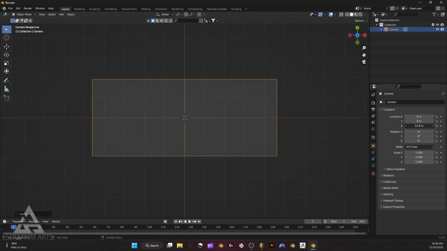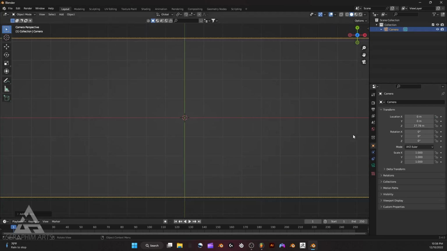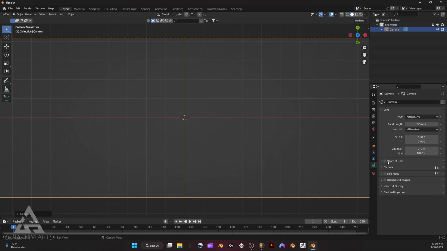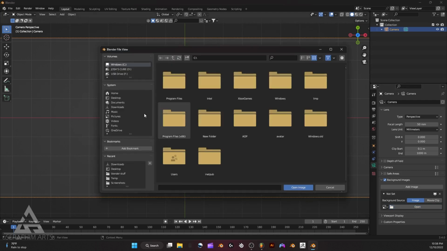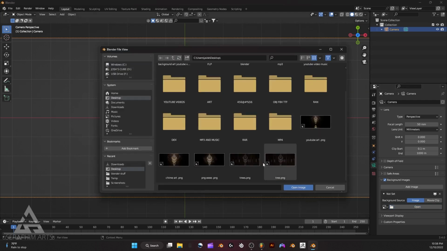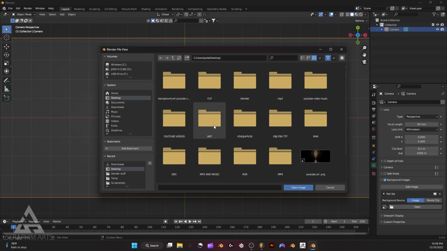Okay, so when you do that, you need to go here to your camera, and there should be an option that says background image. You're going to select that, add image, press open, and then go to wherever you have your image at. I'm gonna look for my image and slap it on here. Alright, so here we go.